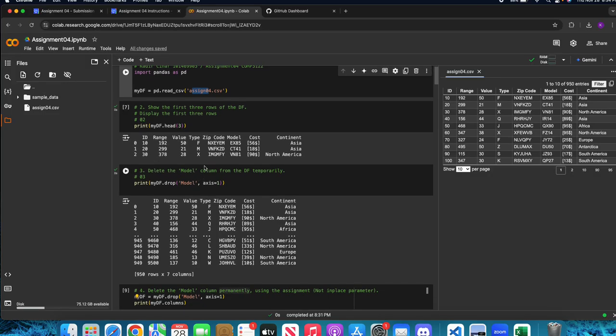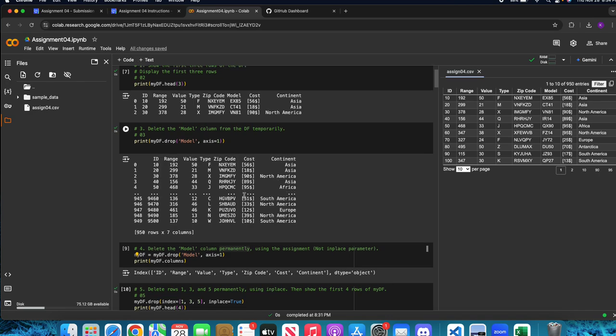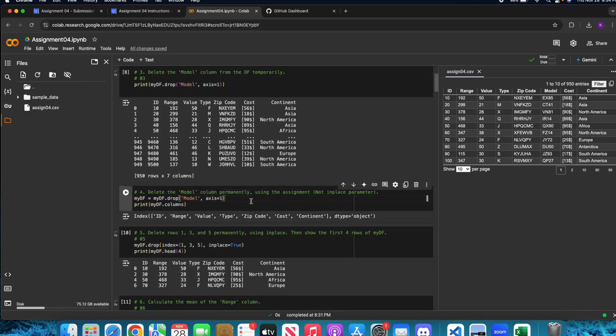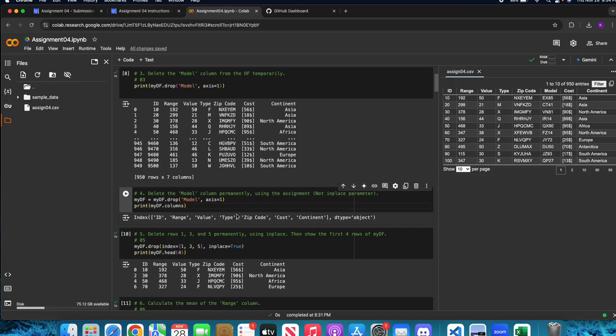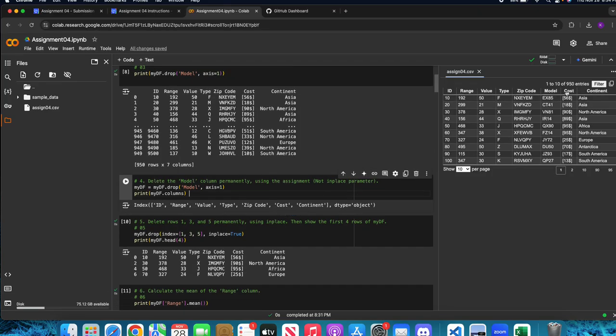So to delete the model column from the data frame temporarily, I used the drop method to temporarily remove the model column. This doesn't modify the original data frame, so it will still include the model column if I check it later. There is also deleting the model column permanently. To permanently delete the model column, I reassigned the result of drop back to the data frame. I then checked the columns using the columns attribute to confirm that it's no longer there. So as you see, it's not there. It's supposed to be here.